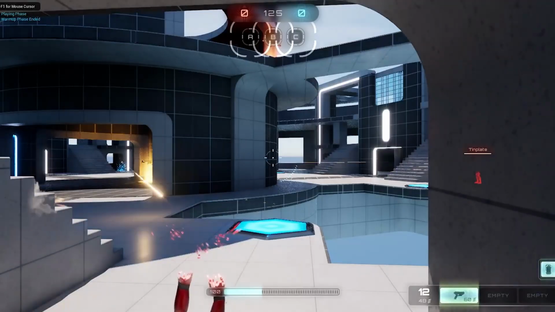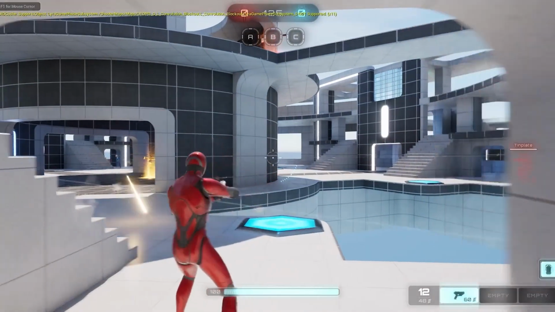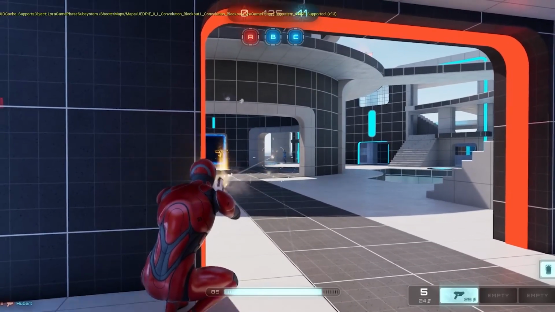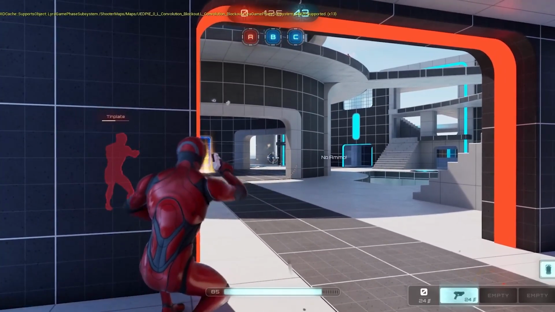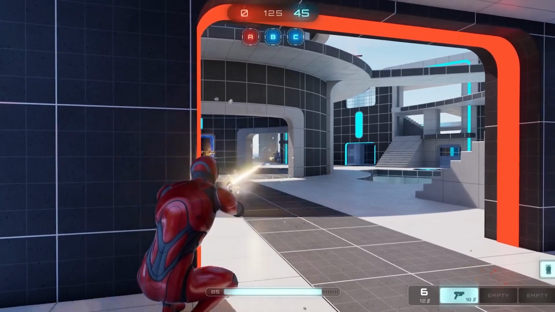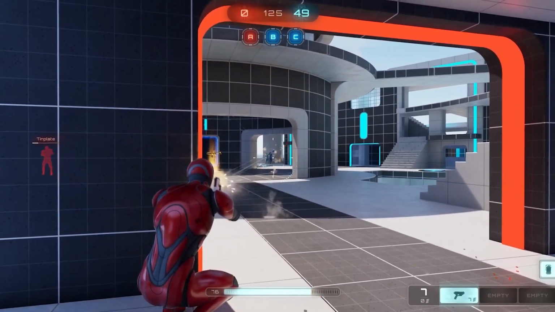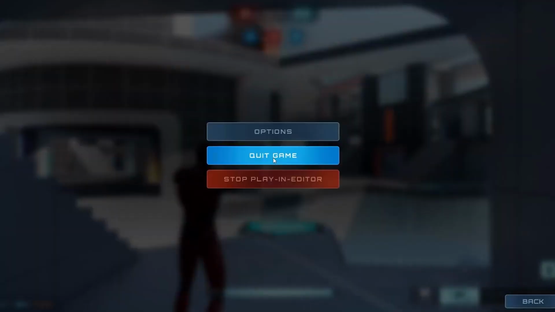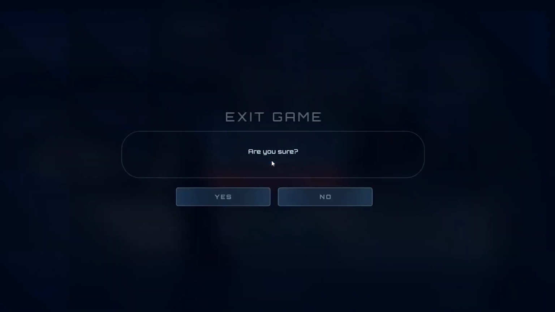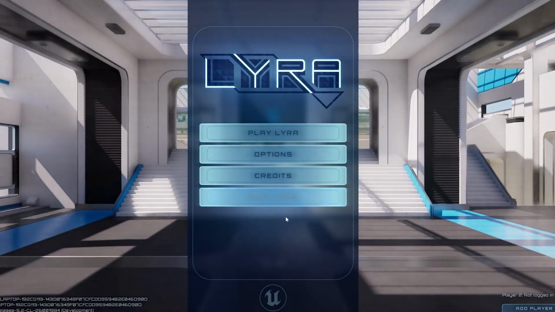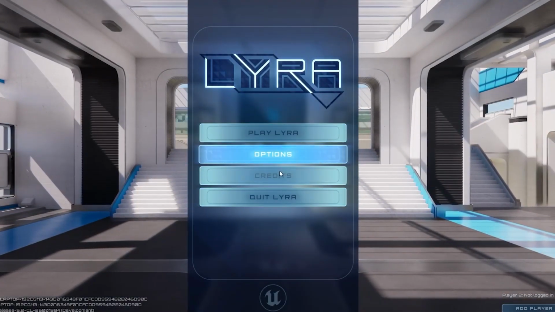The first thing is the Lyra Starter Game. This is one of the most valuable assets available for anyone developing a shooter game. Lyra is essentially a fully functioning shooter template that can be customized to fit your game's vision. Instead of building a shooter game from scratch, you can use this template and modify it with your own assets, game mechanics, unique features, and tools you want to add.